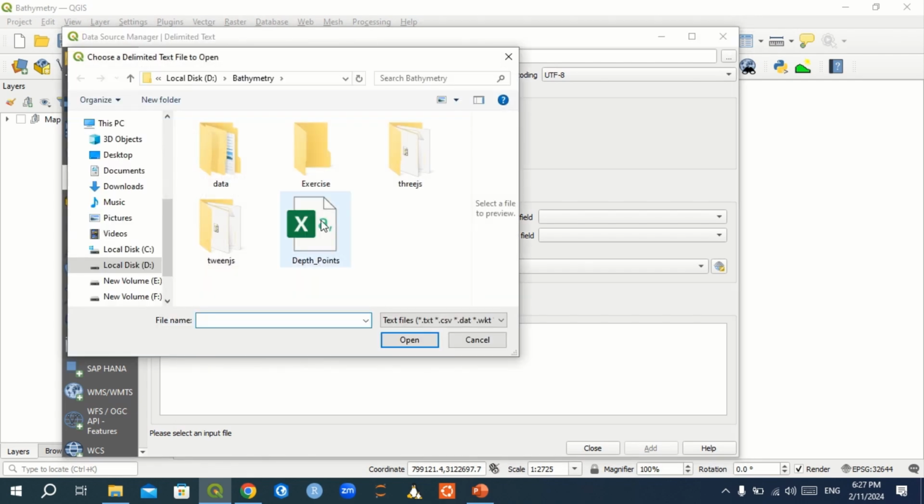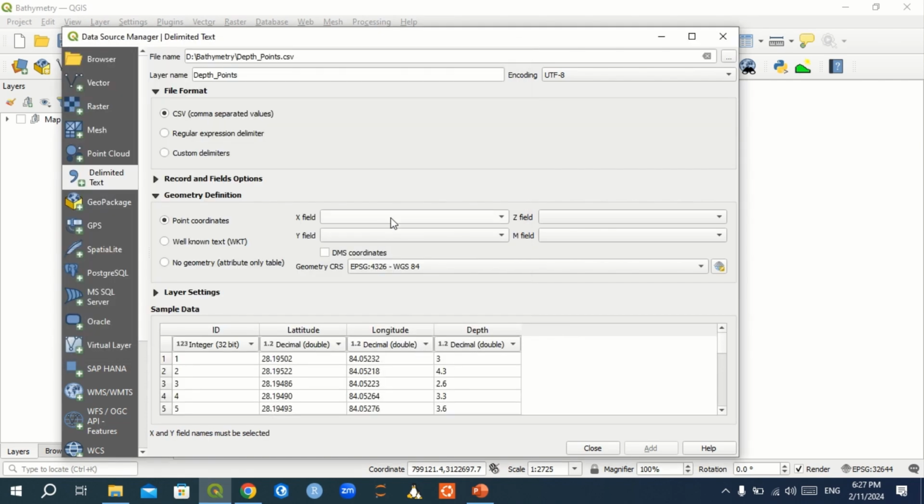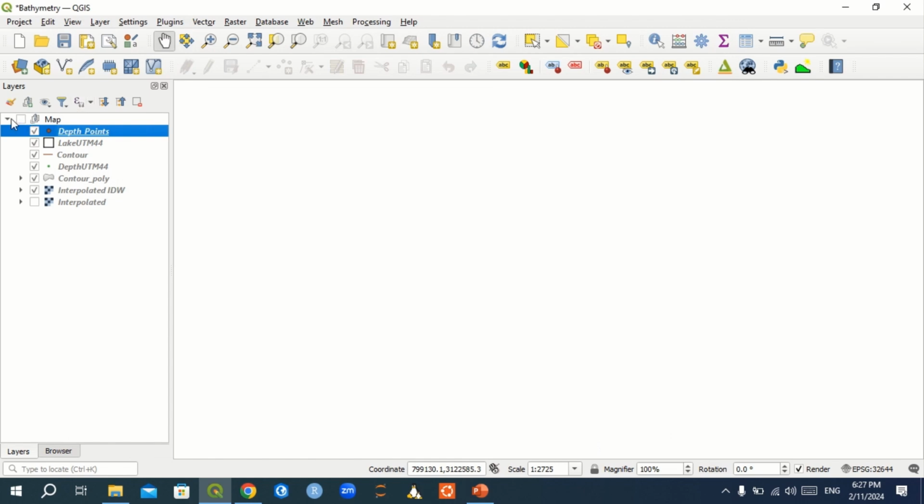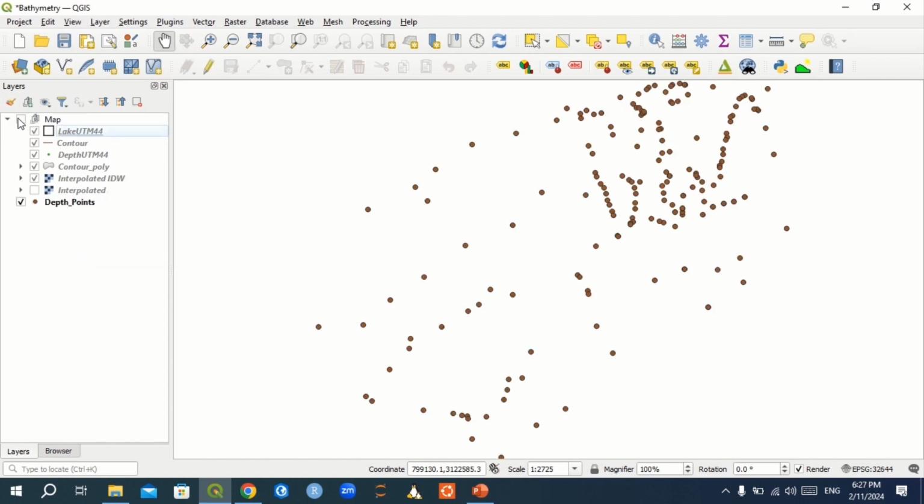Now we will move towards this, the point which I have shown some time before. This is the depth data. So we will open this and we will put the x field as longitude and y as latitude, and we will put z values as depth and then add this to the map. So these are our depth points.